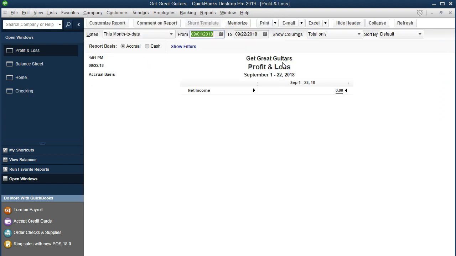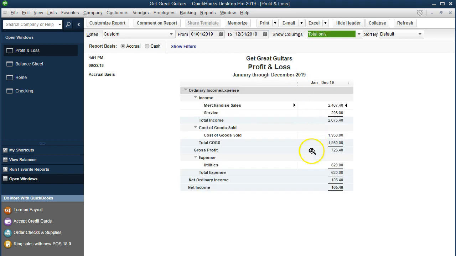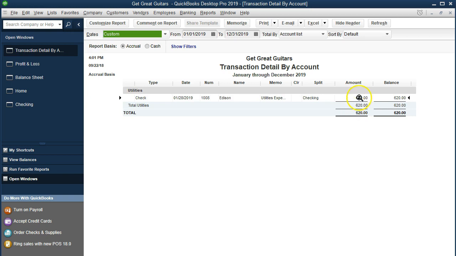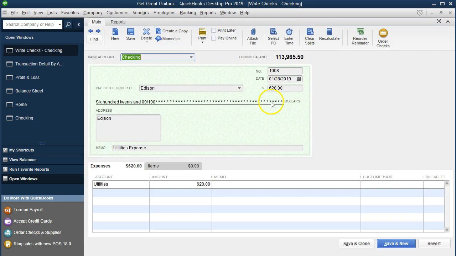And we're going to go to, let's say, 01/01/19 to 12/31/19. And so utilities, there it is. So utilities went up, bringing net income down. If we double click on it, there's our utilities. Double clicking on that, there's our check.